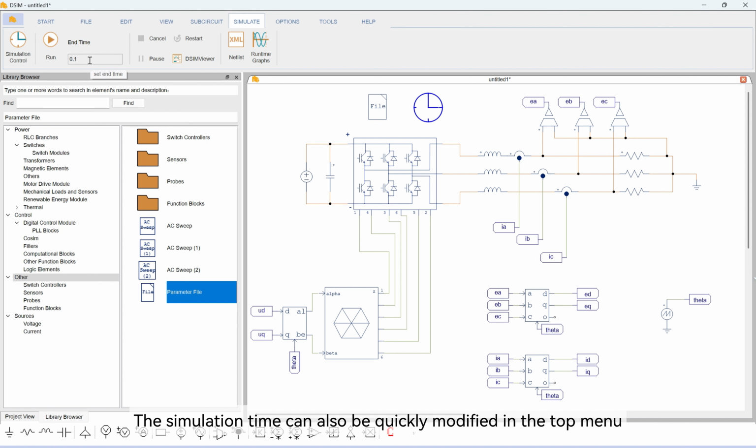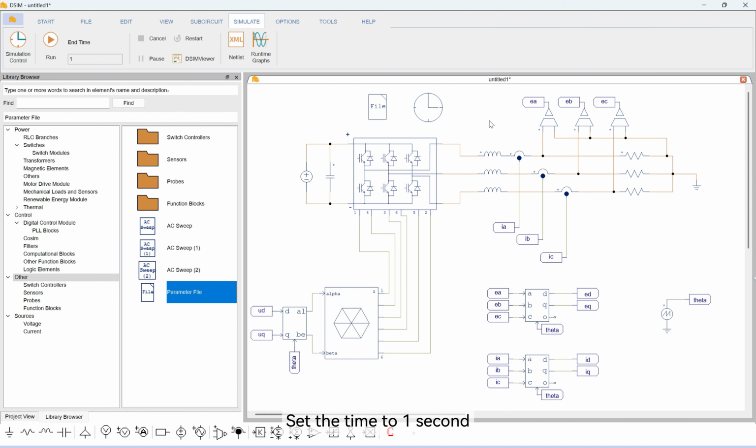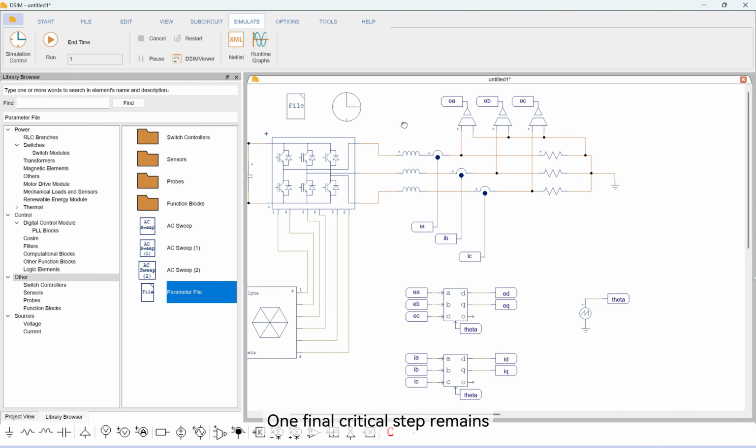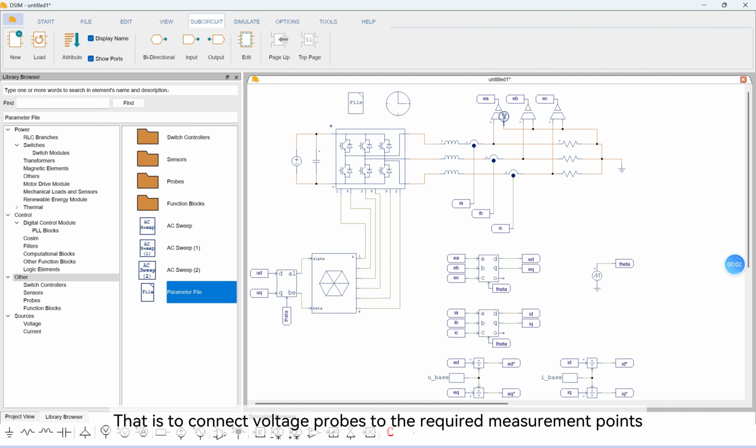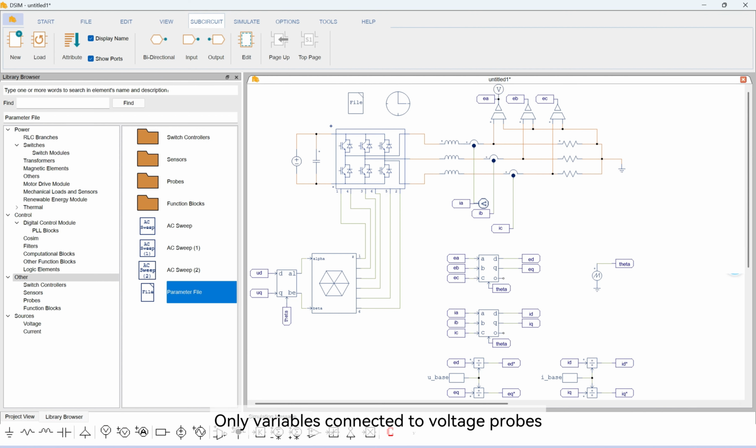The simulation time can also be quickly modified in the top menu. Set the time to 1 second. One final critical step remains. That is to connect voltage probes to the required measurement points. Only variables connected to voltage probes can be read and observed in the DSIM viewer after simulation.